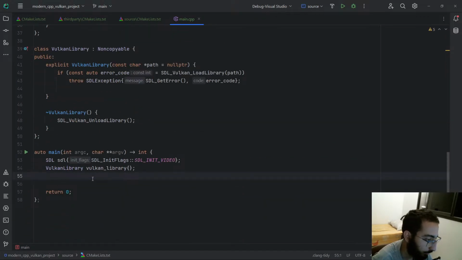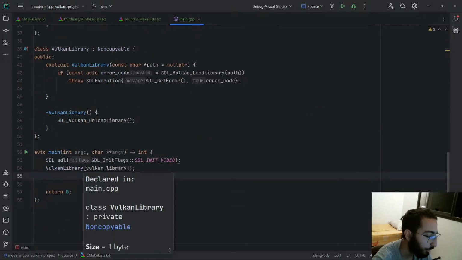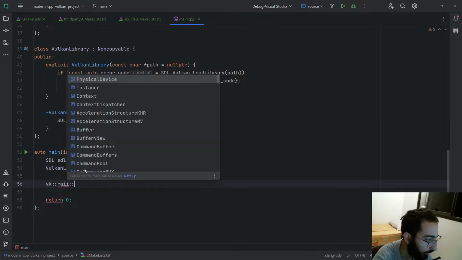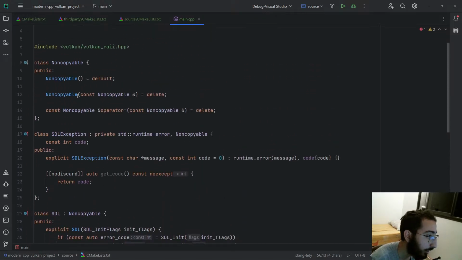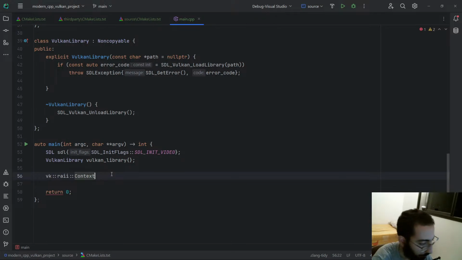So whatever. Now we got the Vulkan library. Now what's next? The first thing that you do is you create a context object. The RAII context. There are a lot of ways to use the Vulkan HPP header, but the most modern C++ way is using the RAII header, which basically wraps everything in its own class with constructor, destructor, etc. Which is very, very amazing, honestly.